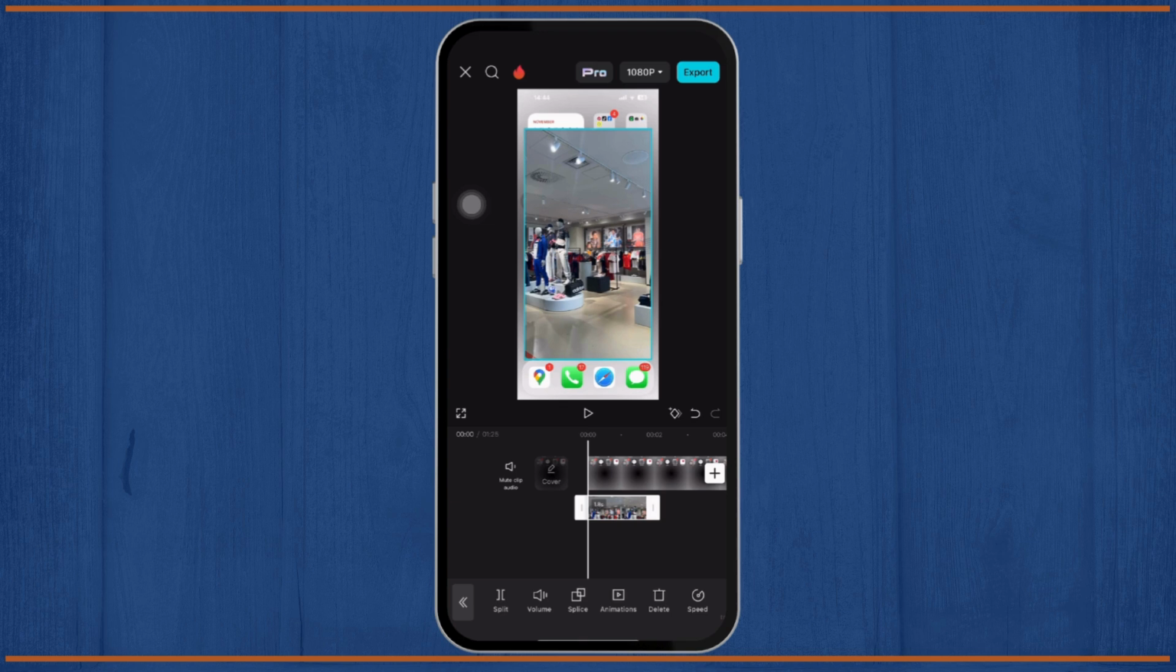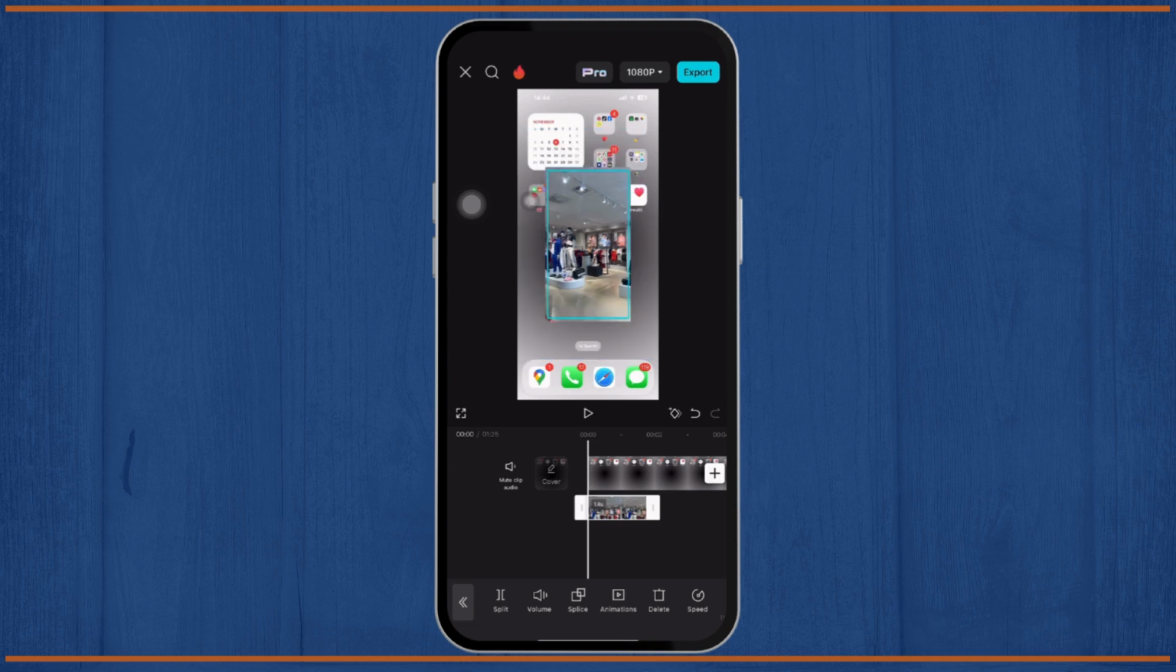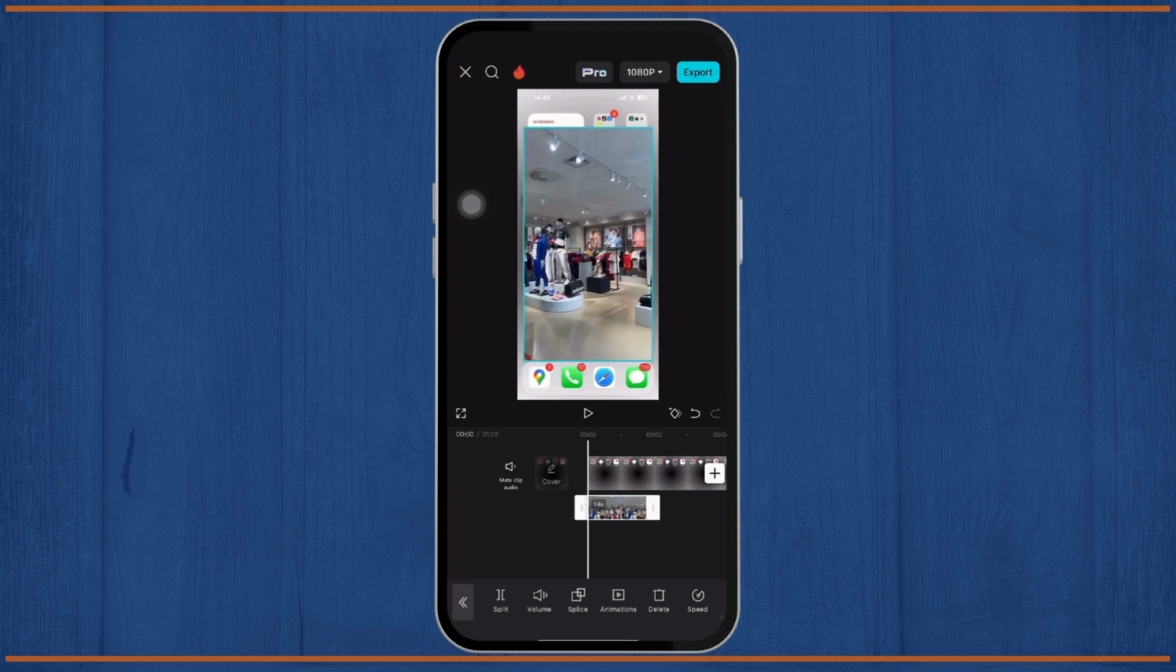So use two fingers to resize and move the overlay on the screen to the desired position. You can also trim or cut the overlay and adjust opacity, blending mode and add animations on it. Once you are satisfied, you can simply tap on the export button and save it.